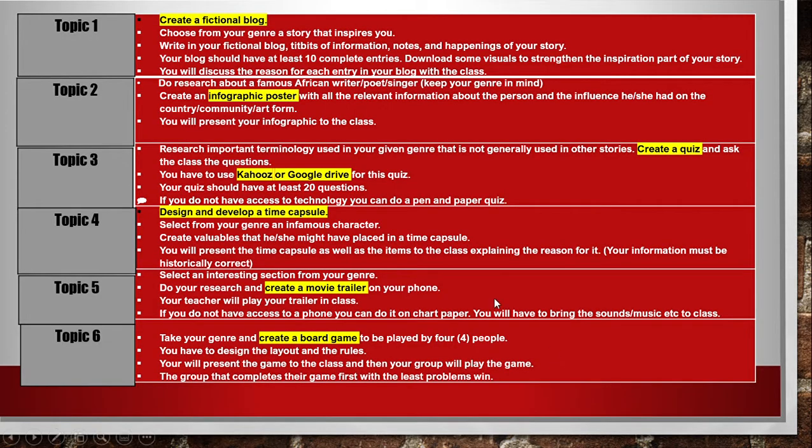Topic 6, take your genre, create a board game that can be played by 4 people. You have to design the layout and the rules. So doing this, a child will have to go and do research on board games, investigate different layouts. The rules will be based on something within his genre, literature like. Remember, this is a literature project. You will present the game to the class and your group will play the game. The group that completes the game first will be the group that wins.